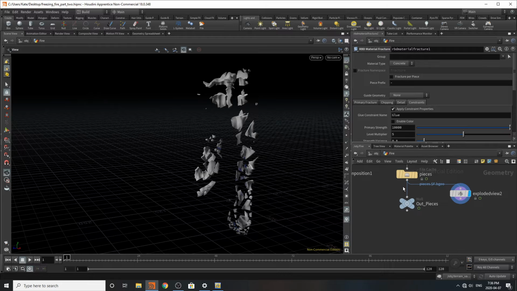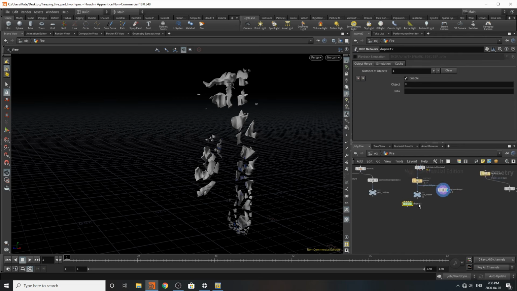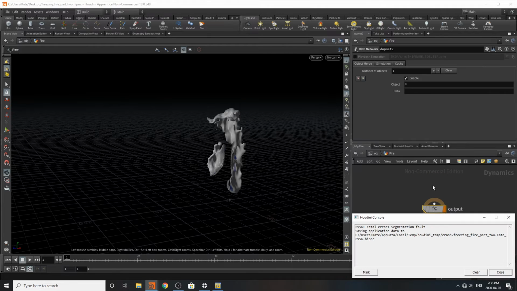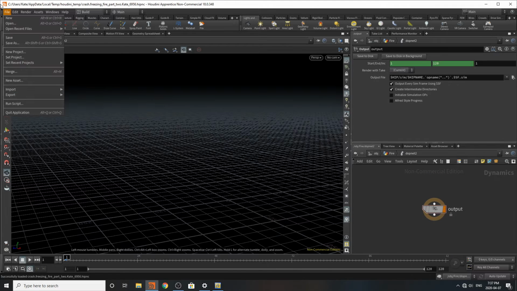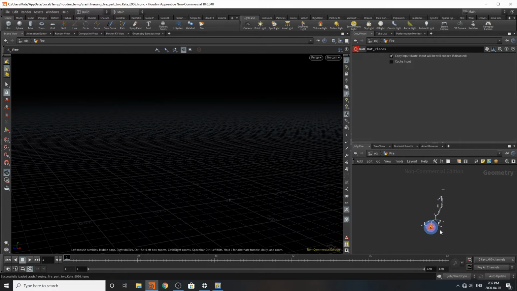I'm going to create a DOPNet. And I'm going to put this here. Switch this over to pieces here. So here we are back. Clearly our DOPNet is here too. Everything looks pretty good, minus our caches.